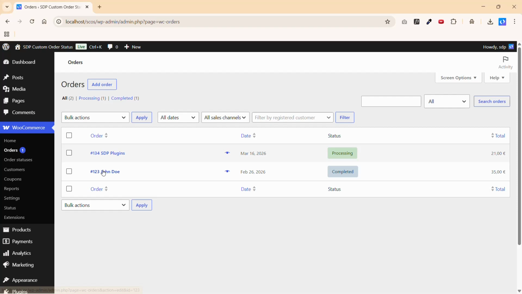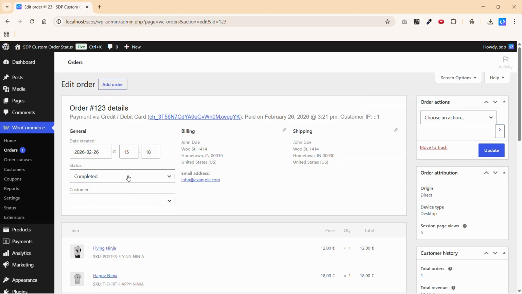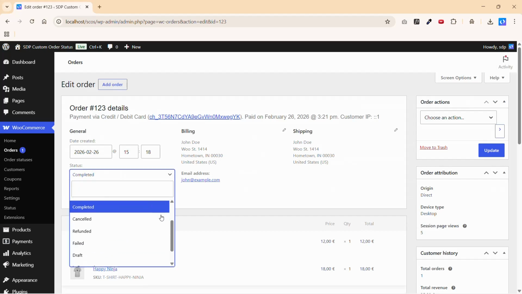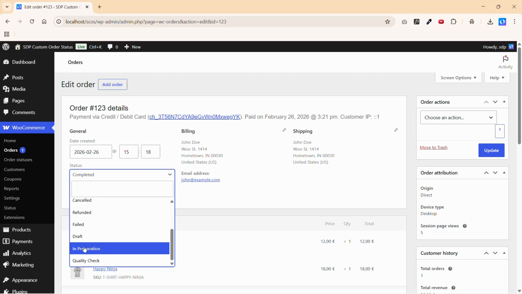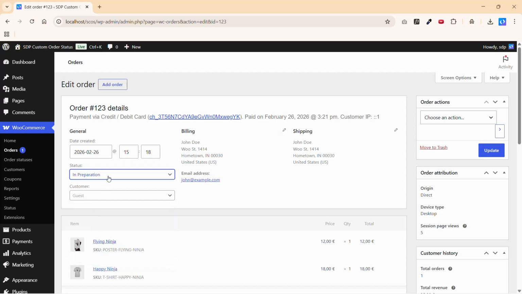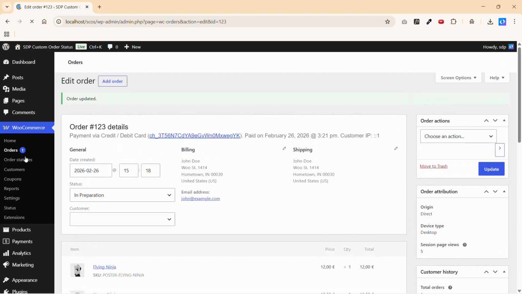For example, instead of moving an order directly from processing to completed, you could use a more detailed flow like this. Processing, then in preparation, then quality check, and finally completed. This gives you much better control over your operations. So, while changing an order status in WooCommerce is simple, customizing your order workflow can make a big difference in how you manage your store.